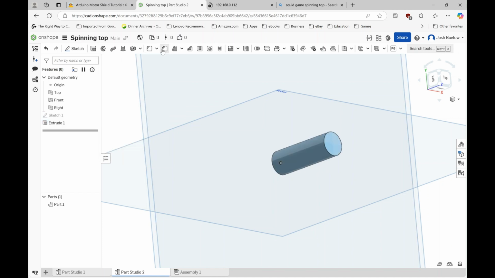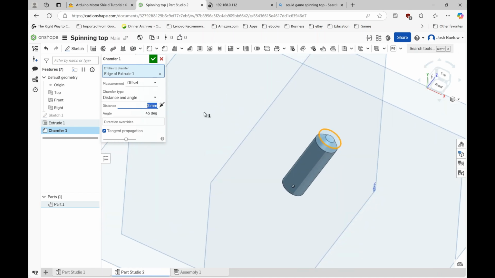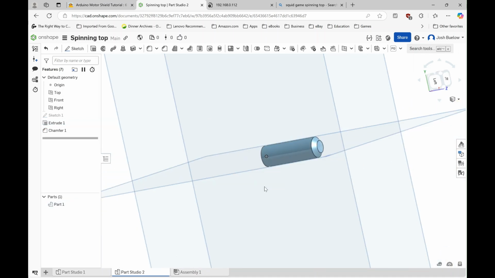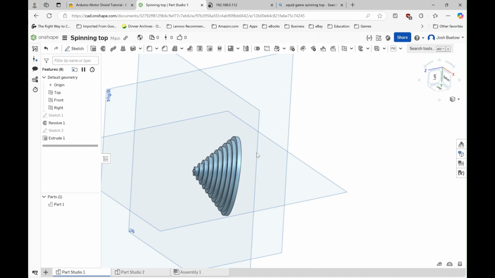And green check mark. And I just like to add a little chamfer to this because it makes the top work a little bit better. So let's go with a 3 millimeter chamfer. Might be a bit much. Let's go with a 2 millimeter chamfer. I like that. There we go. Now we have the stick that will be coming out of the top of the top.